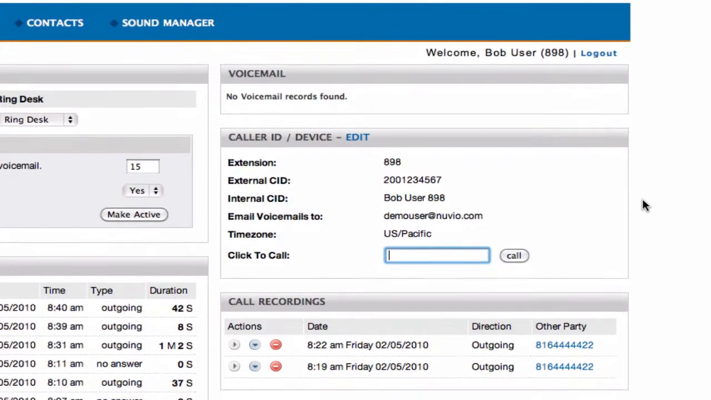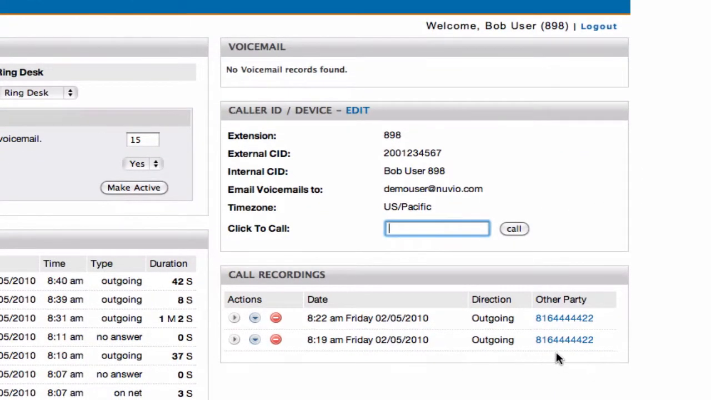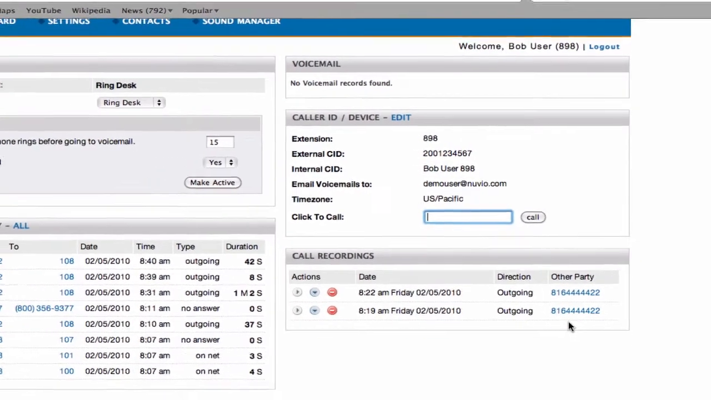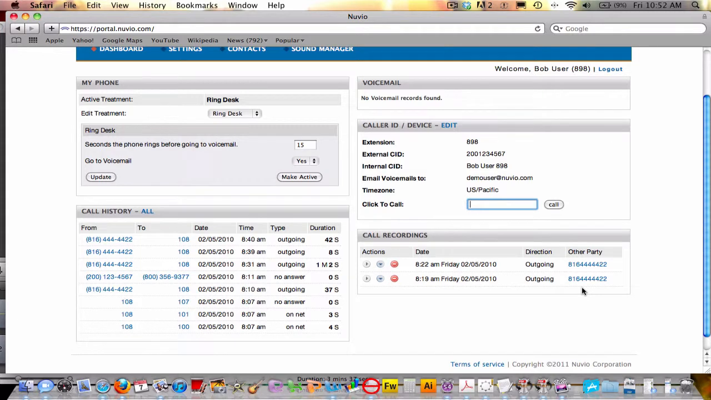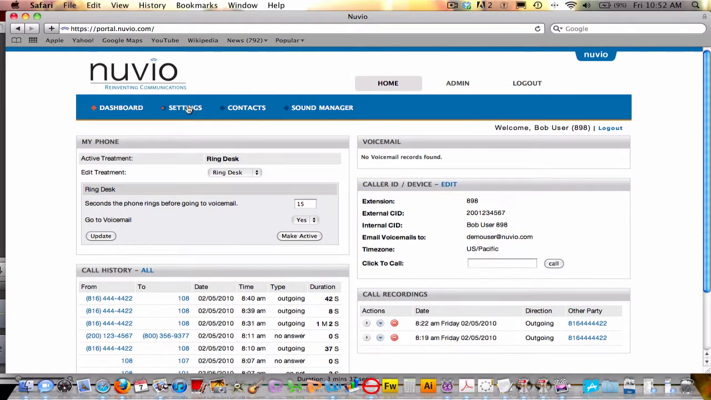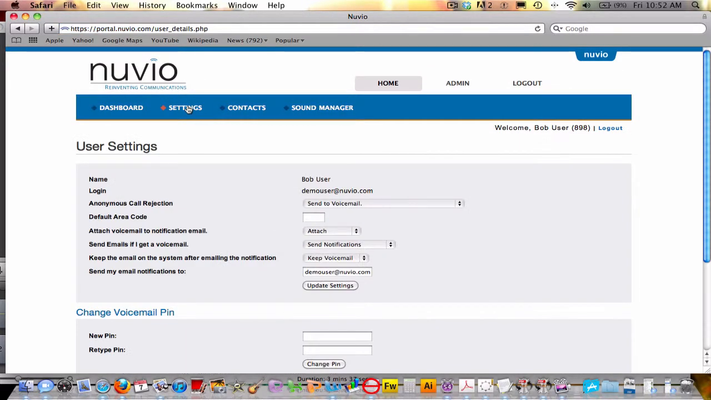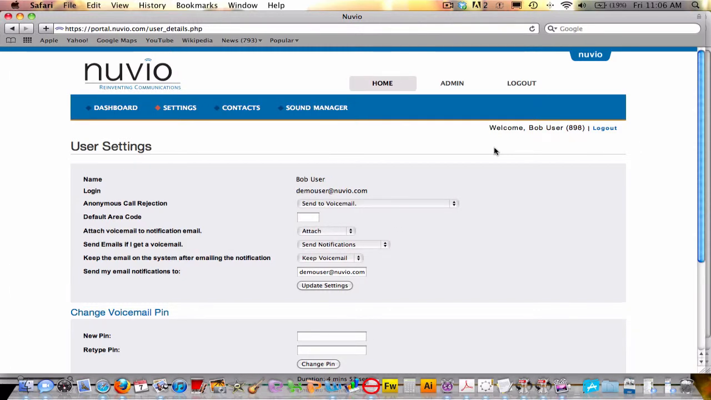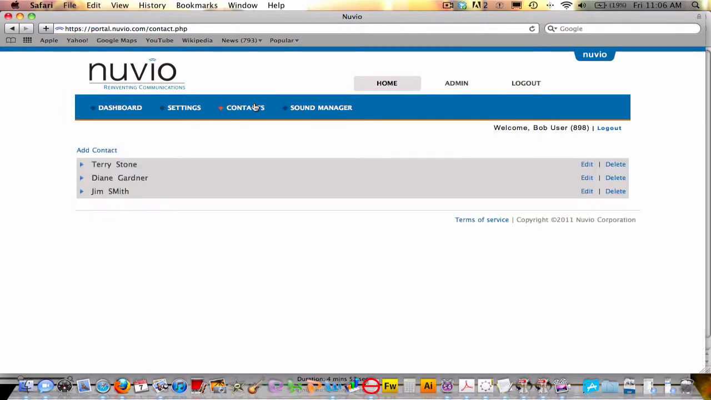The last box in this dashboard is the Call Recordings box. This box shows the calls that you personally have recorded, along with the details of each call. Now let's move on to the Settings sub-tab. In this sub-tab, you can view the user settings for your own device and edit all of the details here regarding logins, voicemails, pins. Next, let's move on to the Contacts sub-tab. Here you can add and edit all details regarding your own personal contacts.